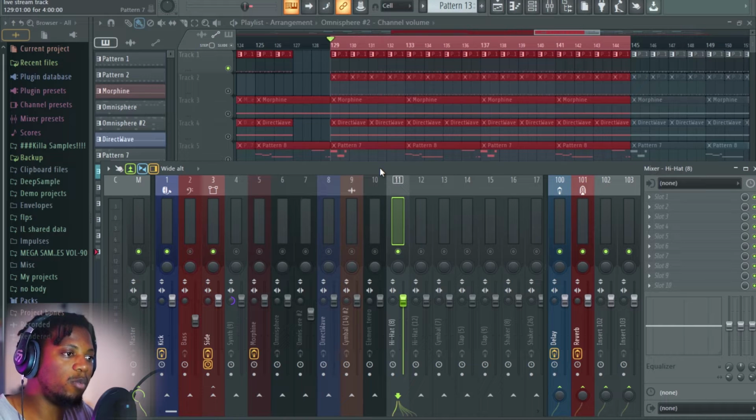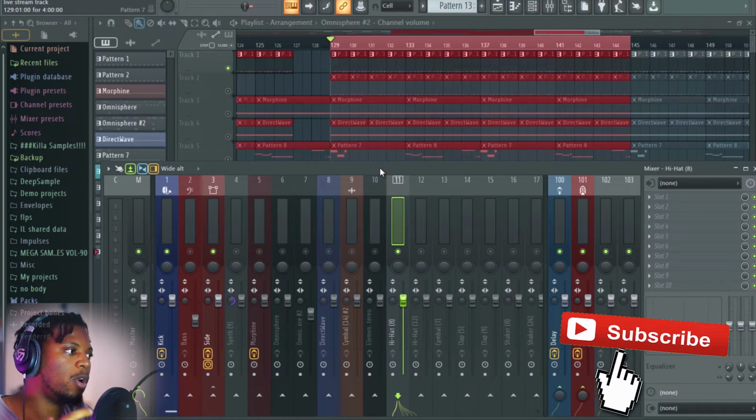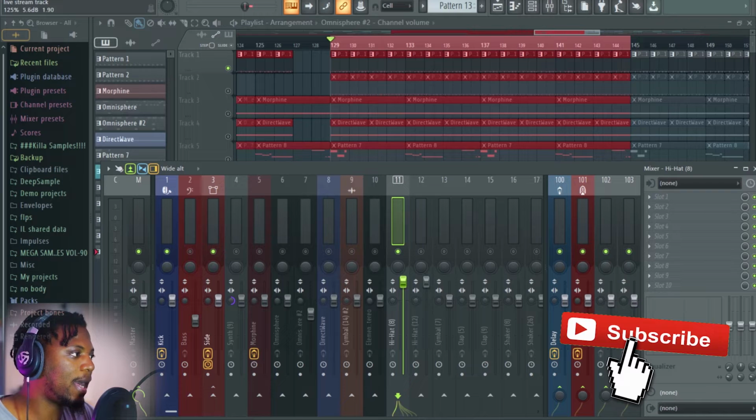A lot of people have the problem where they have weak sound systems, so what they do is boost all these gains high up like this.